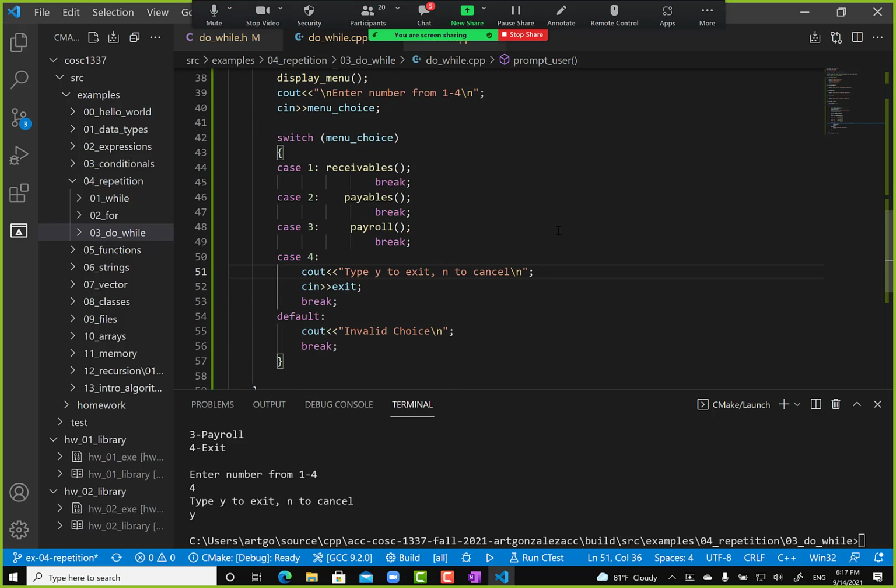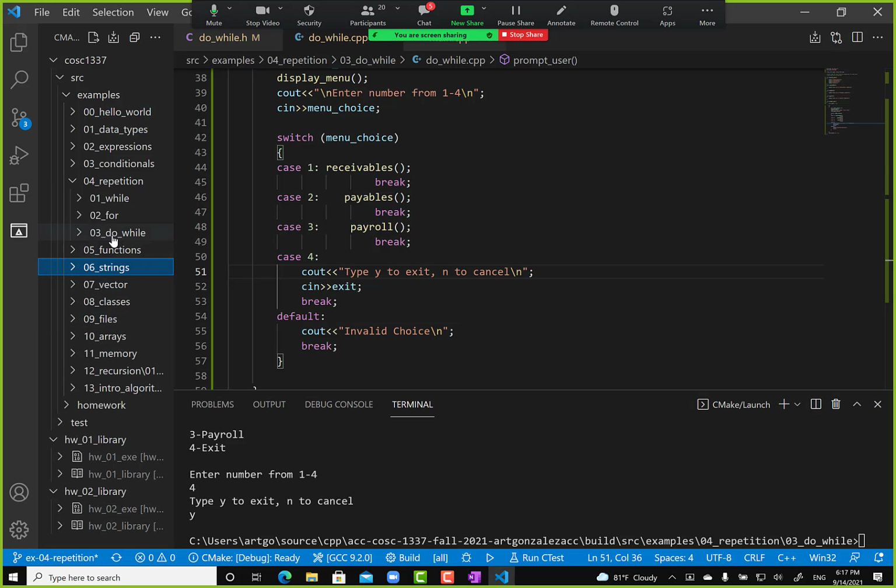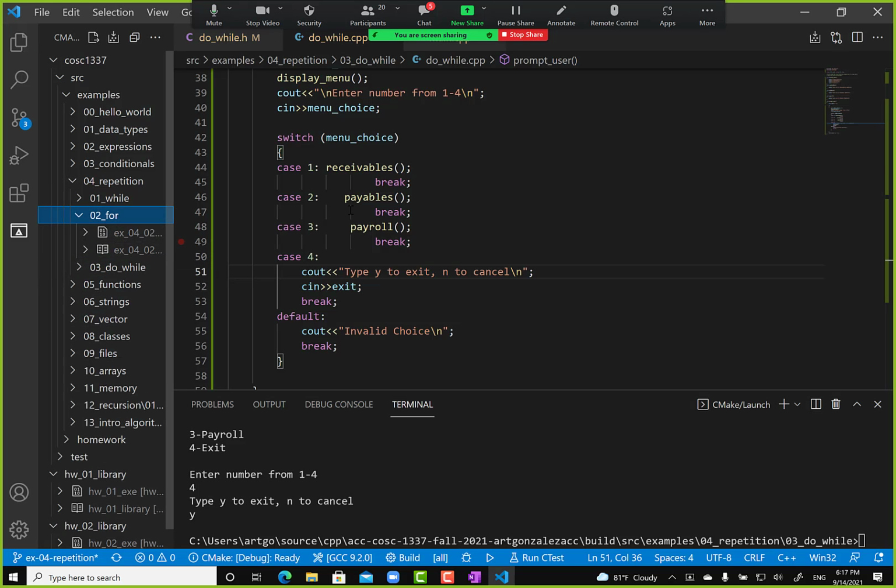Okay. I didn't have one for the for loop. Let me see. Okay, I don't want to go to strings yet in this example. I'll just create another example in this file.